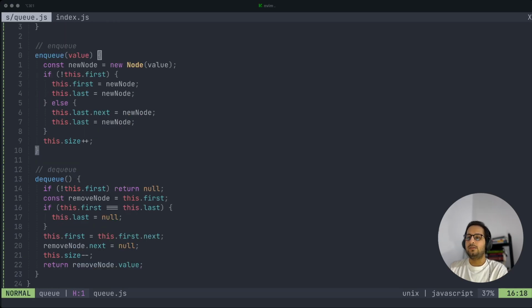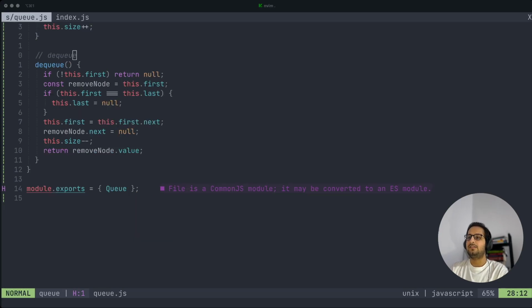Then, the enqueue method adds a new node to the back of the queue by creating a new node instance and updating the next property of the last node to point to the new node. If the queue is empty, it sets the first and the last properties to the new node. Then we defined our dequeue method, which removes the first node from the front of the queue by setting the first property to the next node in the list and returning the value of the removed node. If the queue is empty, it returns null.